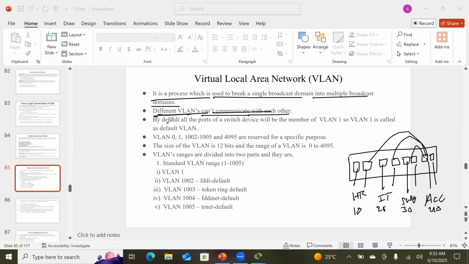By default, all the ports of a switch will be members of VLAN 1. So VLAN 1 is called what? Default VLAN. Whatever the switch ports are initially, before being put into any other VLAN, all those interfaces will be in one VLAN. We call it VLAN 1. That is why it is called the default VLAN. Understood?